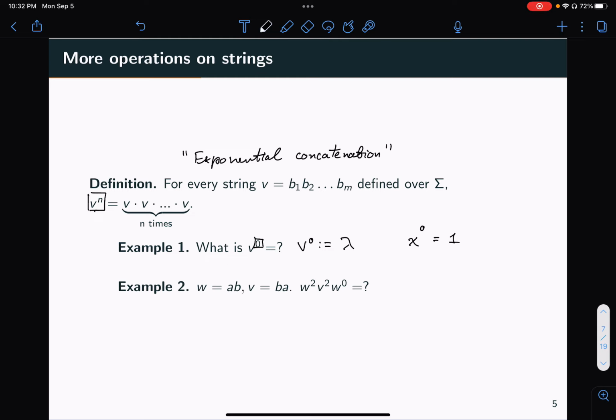I'm not considering 0 to the 0. Let's say x is not 0. So I should have taken a more specific case. So 5 to the 0 is 1, right? So it's in the same vein as that kind of convention. So v to the 0 is the empty string, the equivalent sort of identity element, right? So the empty string is kind of like the identity string.